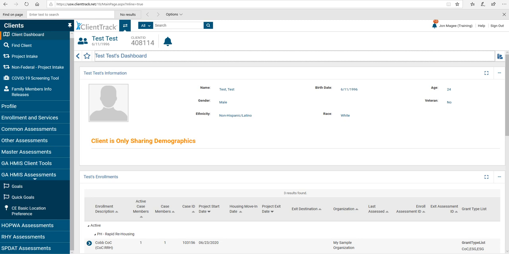The goals functionality in ClientTrack is a great way you can record all of those milestones you might have with a particular client you're working with. It also just gives you another level of case management that you can provide.